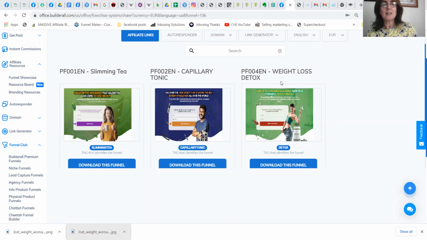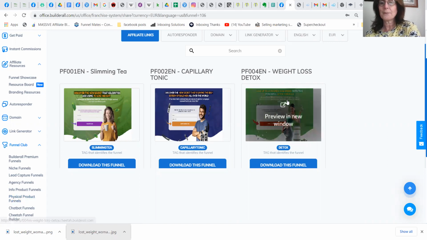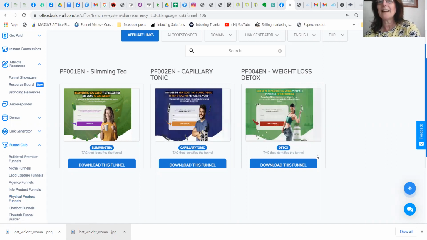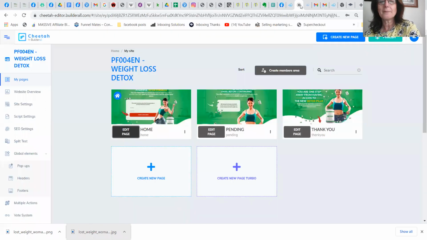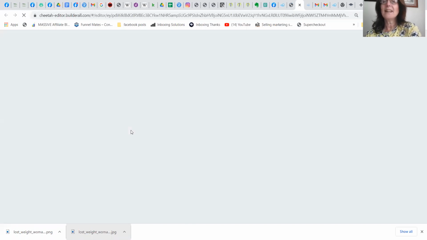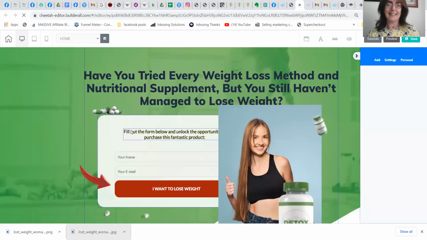So what I've done is I've gone into Builder and into the physical product funnels. Then I found this weight loss funnel. I've downloaded it to Cheetah, which is already there. Then there is a confirm your email page, and then there's the thank you page, which is either the sales page or one that you can edit.